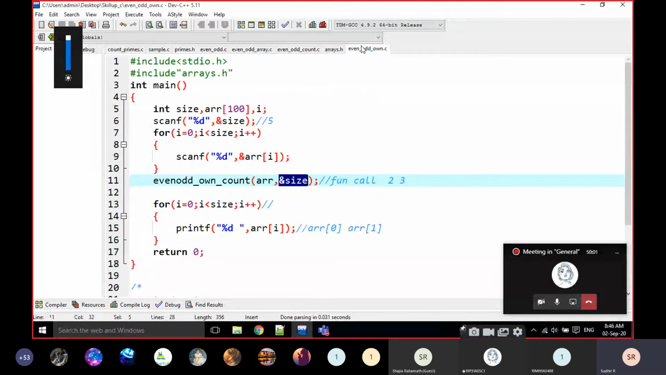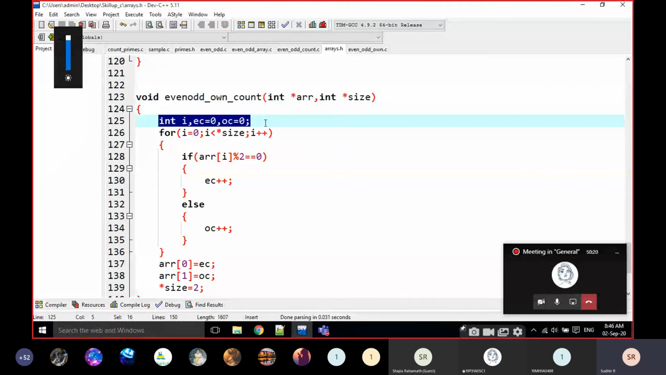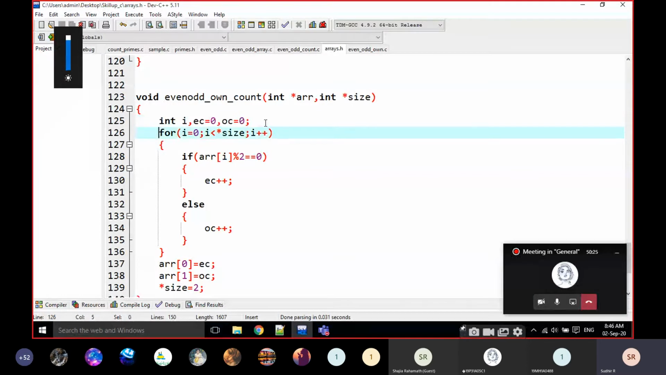What am I passing here? I am passing the array address and the size address. That's why I am taking two values as pointers here: int star and int star size. I am passing two values, and I am getting the two values as address values. I am taking an integer i, and EC equal to 0 and OC equal to 0. Instead of size, I am writing star size. Why? Because size is an address and star size is the value at that address.